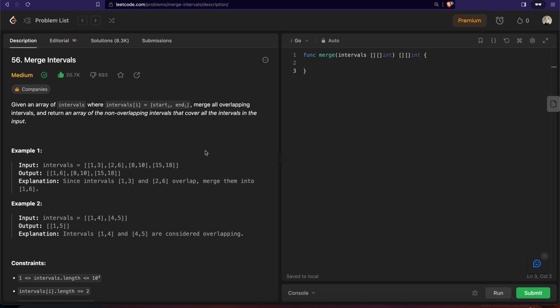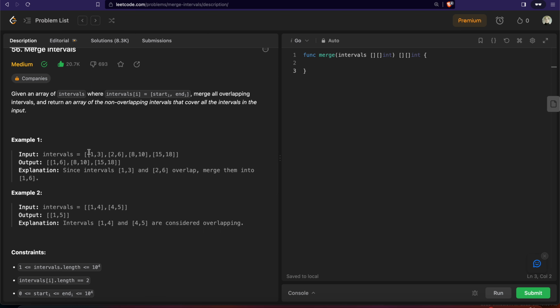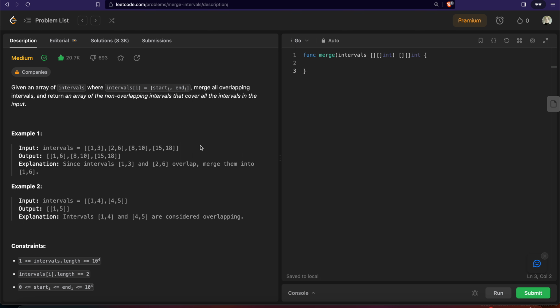Welcome everyone. So today we will solve Leetcode problem 56, merge intervals. We will be solving it using Golang. So this problem states that we are given an array of intervals and each interval denotes one start and one end value. Now we need to return an array of all the non-overlapping intervals.